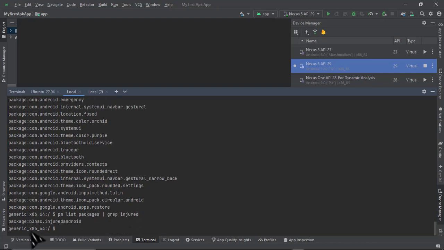So it has given us the package name. How do we do it? We now do package manager. This is not the package path, sorry. Package manager, let's get the path, pm path, which is the package manager path. Let's copy this package name.